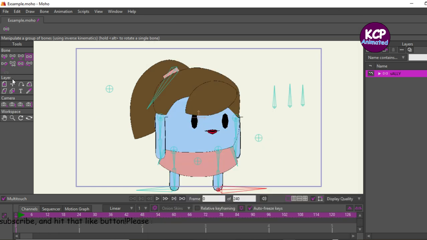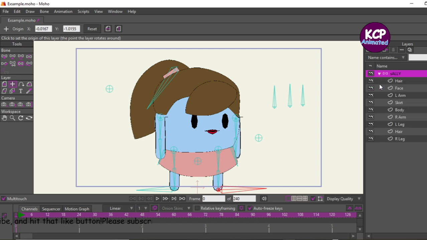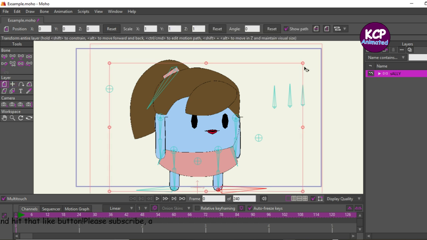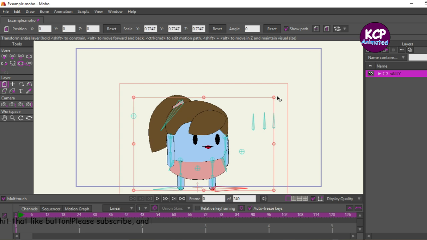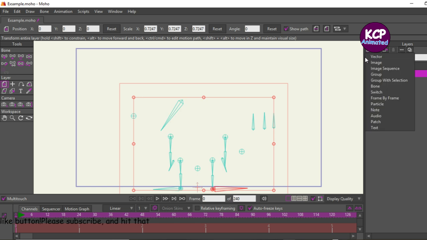It really doesn't matter. Now we're gonna be adjusting the origin point down to the bottom of the feet. That's where I like to keep my origin point so that I can scale it just like this without worrying about moving the position of the layer. So right now let's turn off Sally.